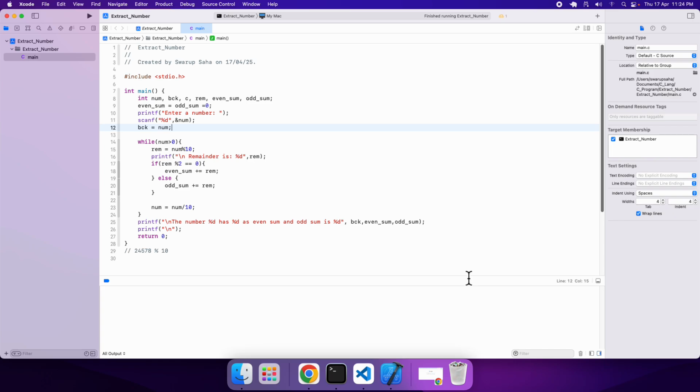Hello friends, this is going to be a very fundamental program in context to C language, but definitely it will help you to understand how a loop works, especially the while loop. So at the beginning I have declared a few variables. Now, why all these variables are there, you will understand soon.